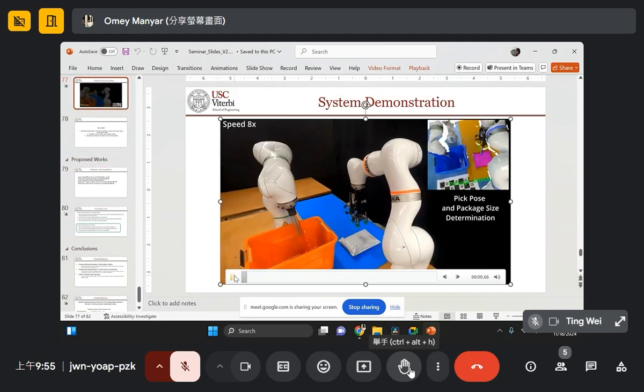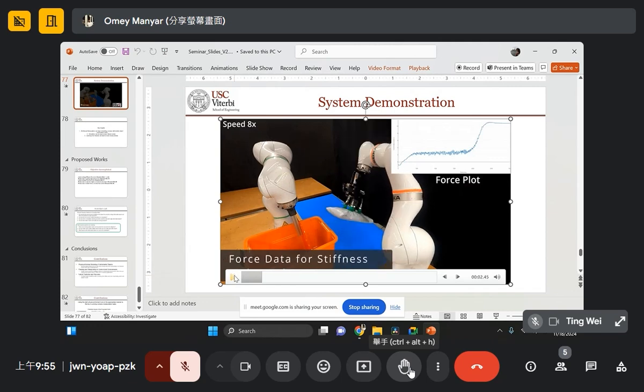If you can see, when the robot is actually interacting with the package, there's a force plot that comes in, right? So what we're doing is we're using wrench and torque information to do package stiffness estimation. That is one of the things where we use online sensing modalities to do state estimation for the package, where the stiffness is a surrogate for the deformability of the package.